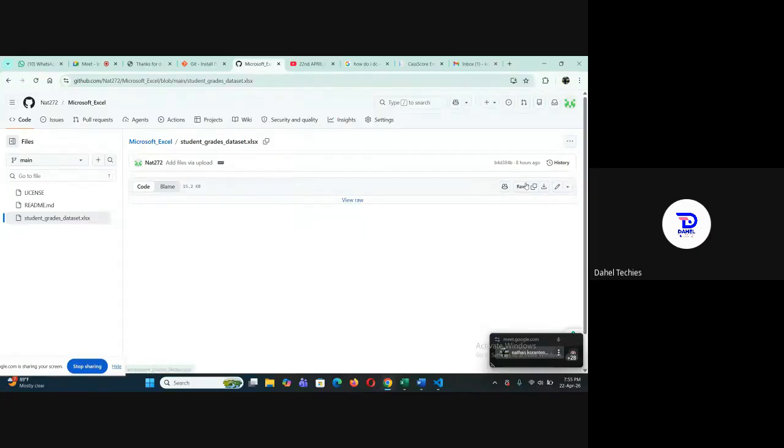The next thing now is how to collaborate. Sir, sorry, sir. Hello. I thought we should be able to view the data set here as well, just as it is in Microsoft Excel. We are only seeing the name, student grade data set. At least we are supposed to see the data set here as well, so that anybody coming to this repository can view it. But we are not seeing anything. Maybe there's nothing inside the data set.